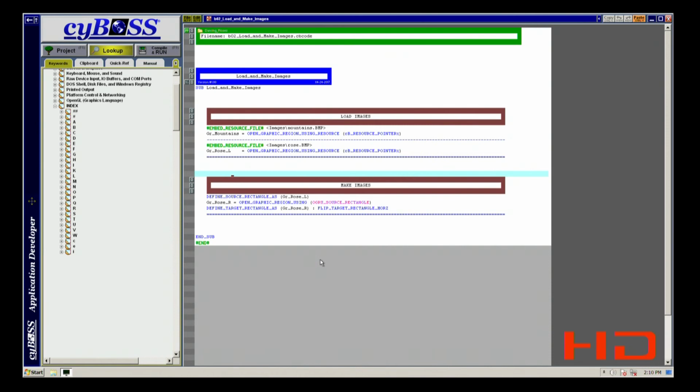Okay, so the next thing to talk about is what exactly we're doing with this embedded resource file. This compiler directive is embedding that entire mountain image into the actual code itself, and it's generating this resource pointer. This resource pointer is going to point to that image in the code, and this next command, open graphic region using resource, is going to create a graphic region in memory that we can do stuff with. We can define rectangles in it, and we can print them on the screen. And it's going to assign that to GR mountains.